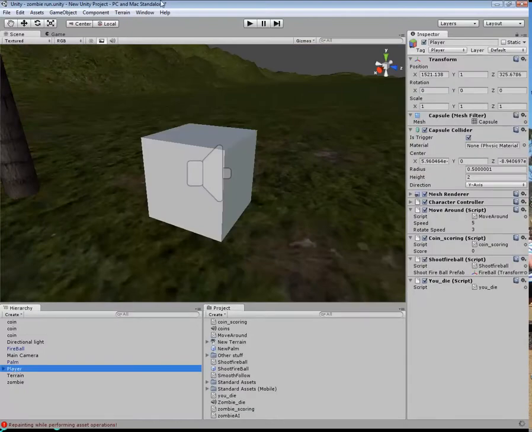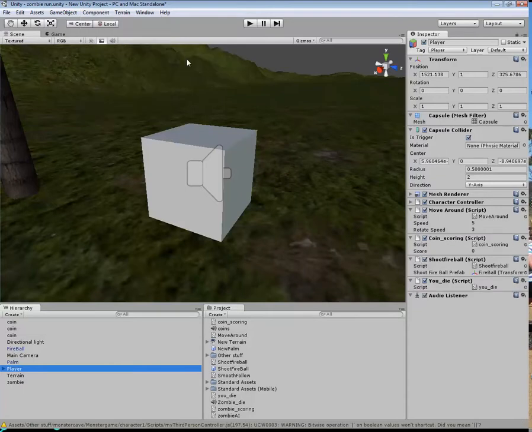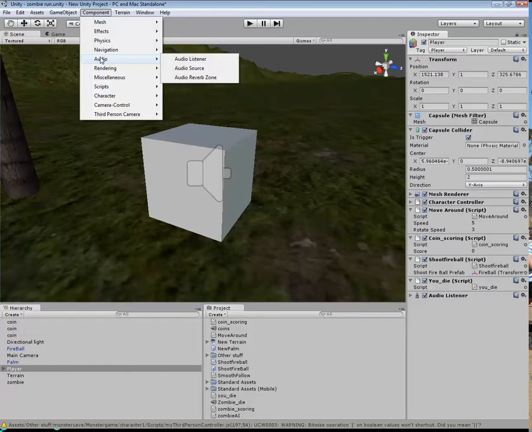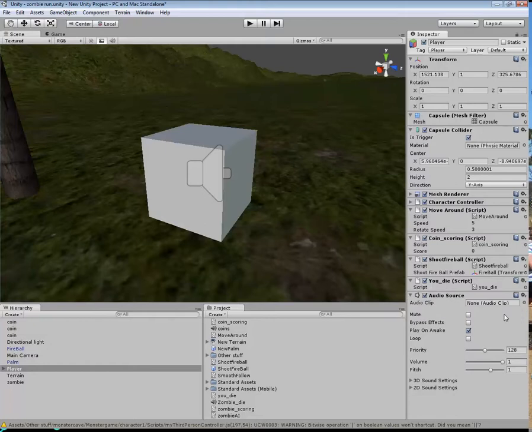Okay, so in here we need to add a component. We need to go to audio and add an audio listener, and the audio listener is in here, and we can open that. It's had an audio source, my bad. So let's get rid of that, click on that and remove component.